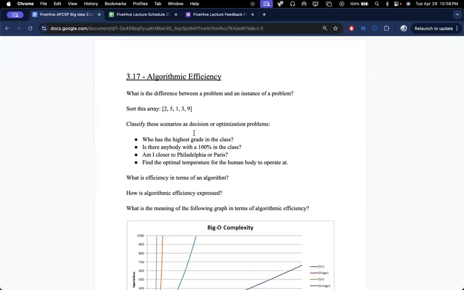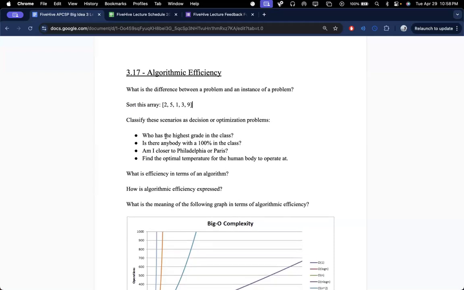Cool? So, like we were kind of talking about before, let's classify these into decision or optimization problems. So remember, optimization problems are trying to optimize either the highest or lowest or whatever, right? Number one, who has the highest grade in the class? Is that decision or optimization, do you think? Optimization, right? Because it's not black or white, right? We have to choose the best grade. Even if the grade is black and white, choosing it is not.